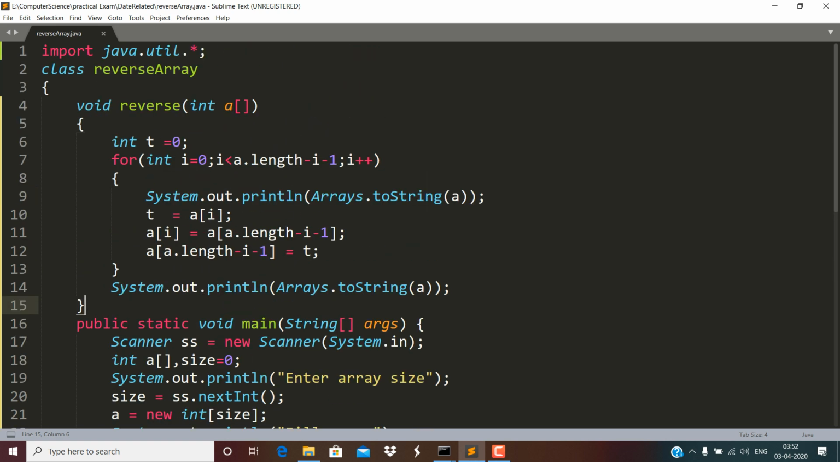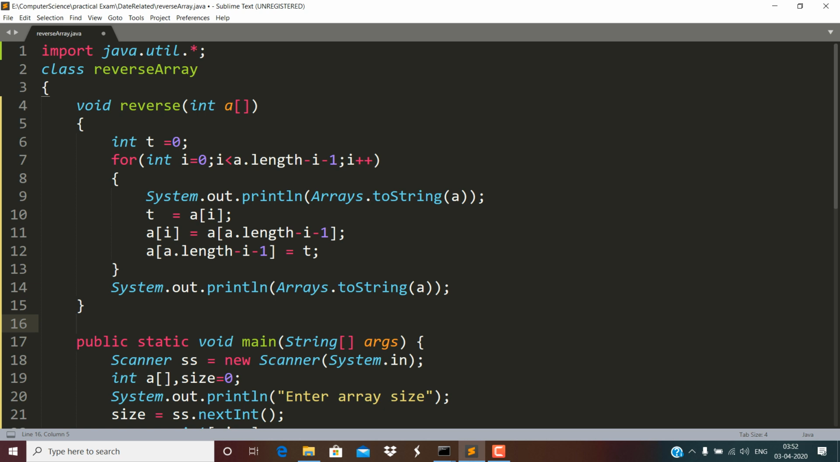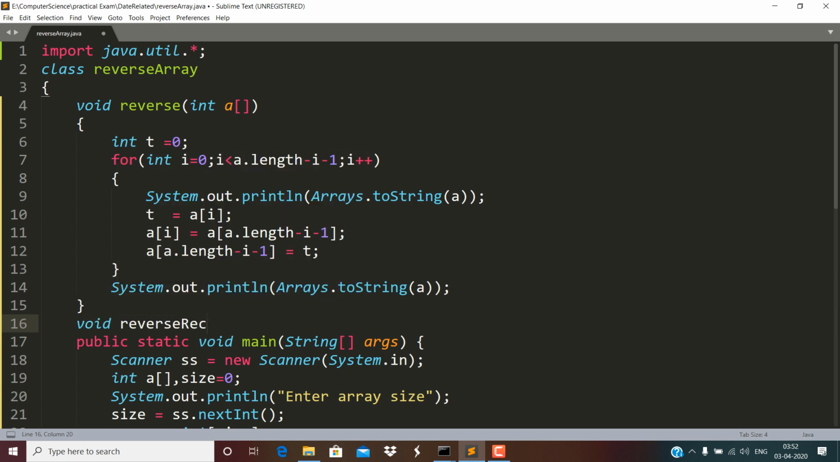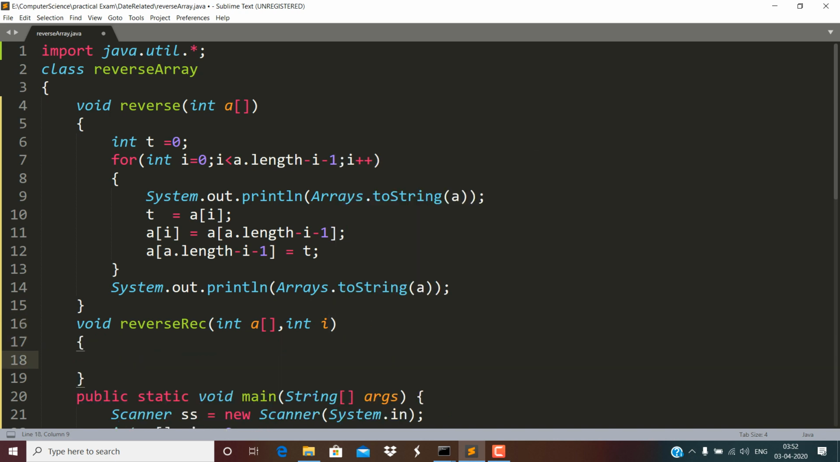So now here I would like to reverse the same array using a recursive function. For that I need to make another function, that is reverse recursive. In this I have passed this array along with one more value. Only one variable i I need to pass, which is this one.